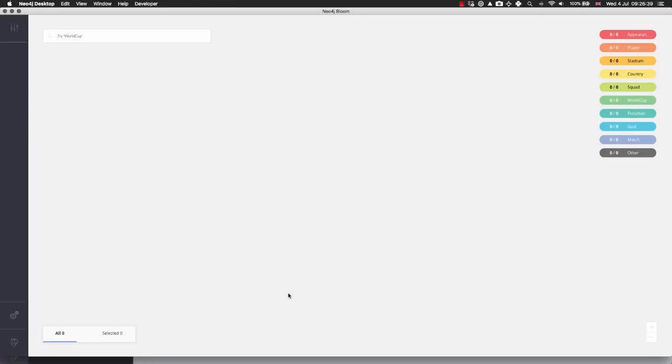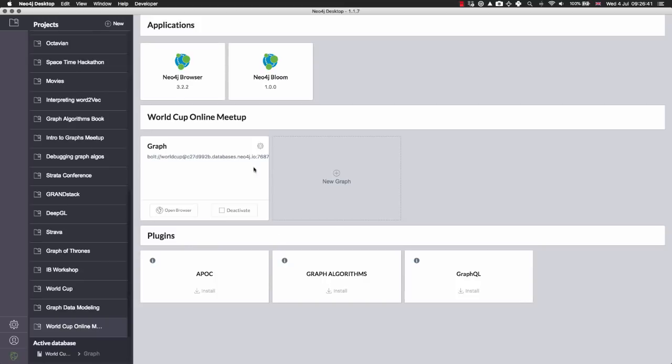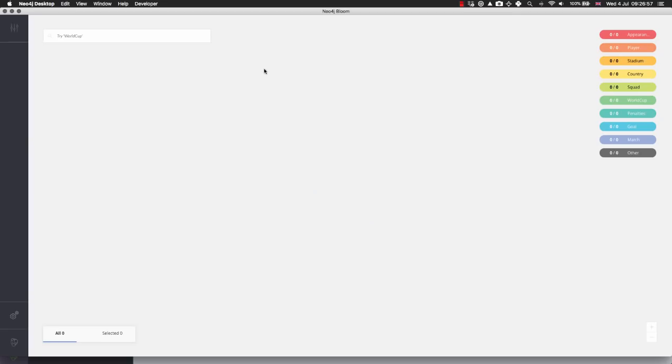Okay, so I'll just start from this screen. This is the Neo4j desktop, and you can see I've got a project here called World Cup Online Meetup, and I've connected it to that Neo4j cloud instance that I mentioned. So you can see here I've got my connection, and up here I've got Neo4j browser and Neo4j Bloom. If we click on Neo4j Bloom, this is the window that we'll see. And the first thing you would normally need to do is create a perspective. So I've cheated a bit and done that already.